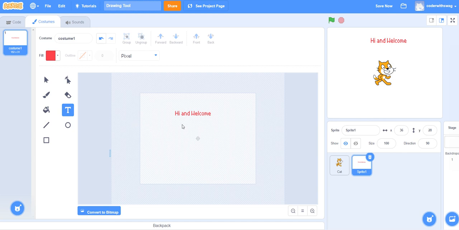So if I want to make any edits to the text, I can just click on it, double click it, and that will basically highlight the entire thing. And I can move it and type in something new. Welcome and hi. Just like that.